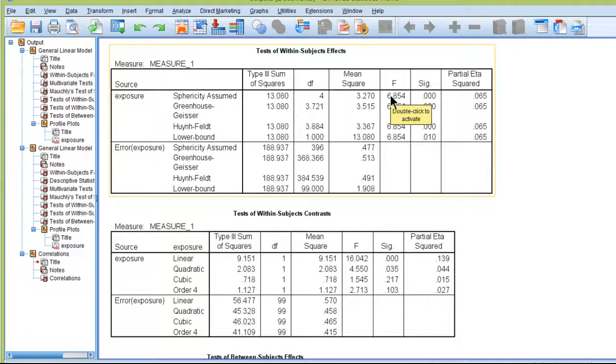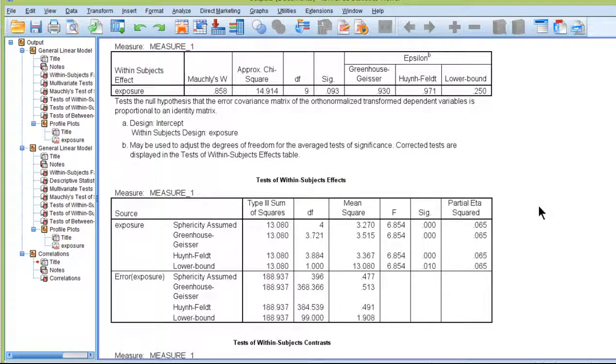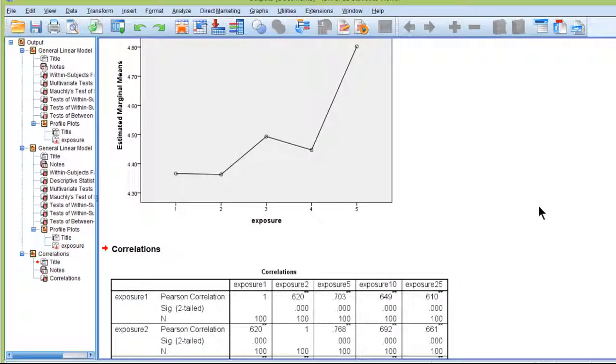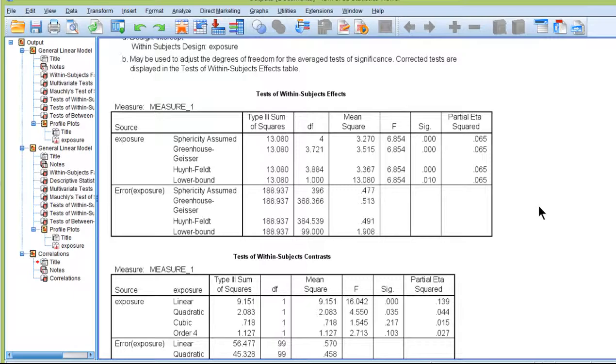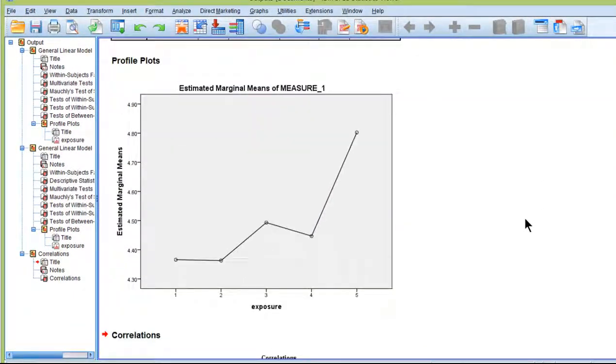So the null hypothesis has been rejected. The means are not all equal. We don't know which ones are unequal to each other. And here is the line graph. We would have to do some post hoc comparisons to follow this up. I'm going to do that in a separate video. And we've got the line chart here.